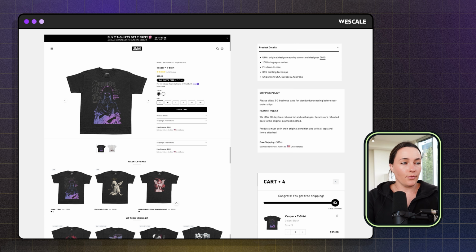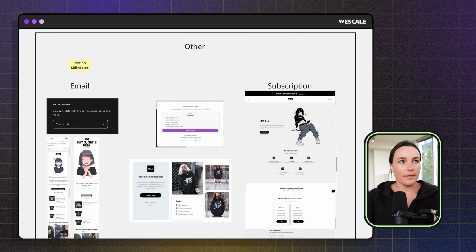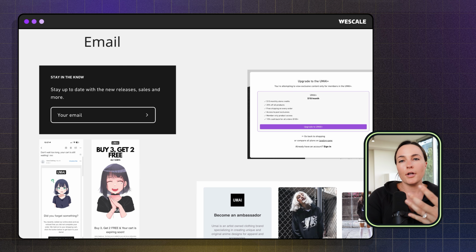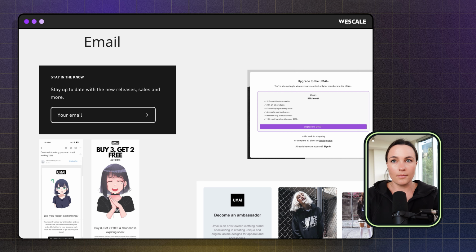So now that we've gone through the desktop, we can then look at others. This is where I like to put email marketing, other creative things that they're doing. We already know about their upsell that they're doing in the cart, which I think is just pure gold. The next thing that I like to look at is email. Typically, I'll look at milled.com. It's a great resource if you're trying to find emails that brands send.